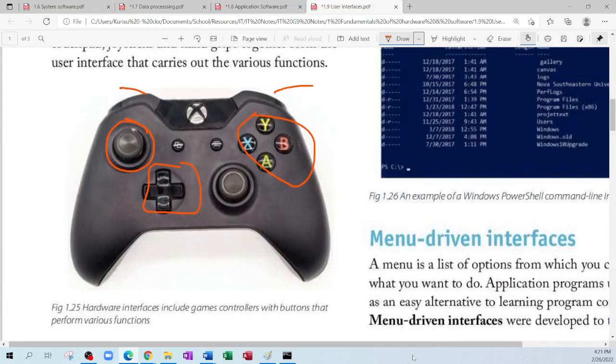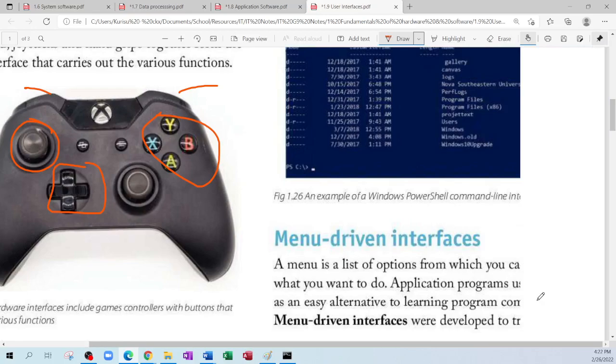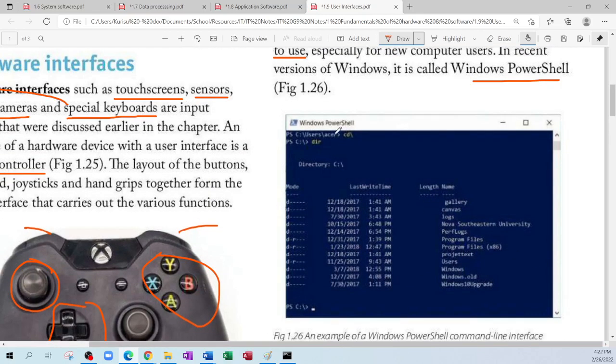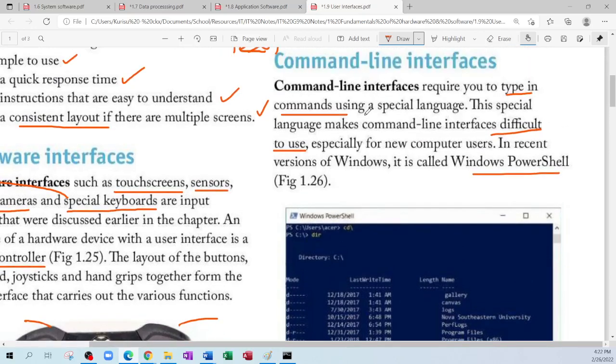All right. So the next software-based interface is your menu-driven interface. A menu is basically a list of options from which you can choose what you want. So we all know what a menu is. It's a list of options. Application programs use menus as an alternative to typing in commands. So this was the next step. When they first developed computers, the computer started off with a command line interface. That's how you interacted with the computer.